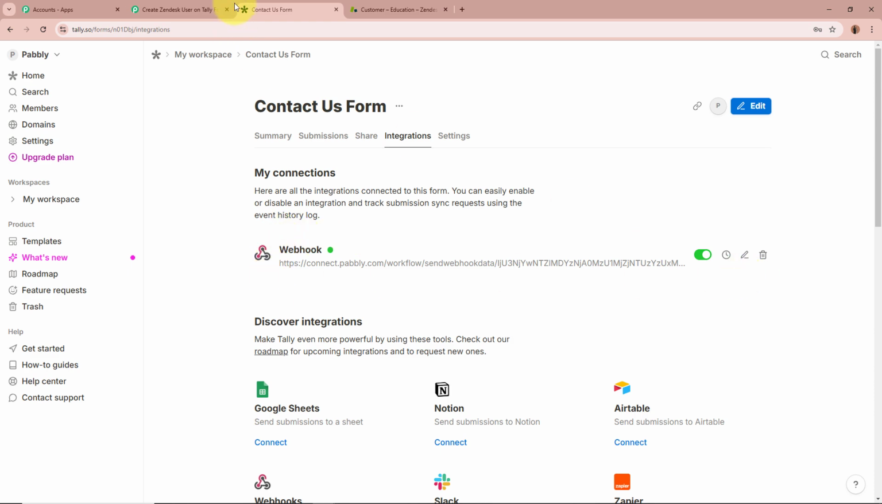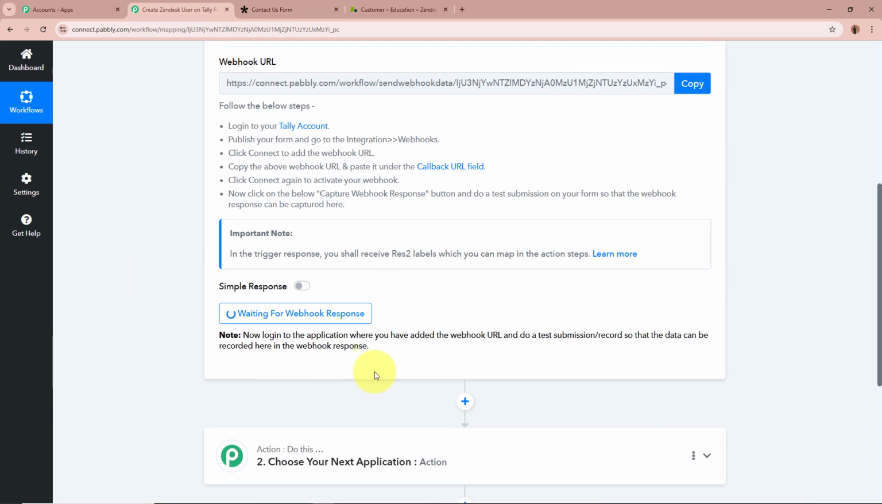As now this URL is added, I'm going to go back to my workflow and scroll down. Over here it is saying waiting for webhook response. Over here in the response, I want the simple response. I'm going to toggle the button of this simple response right here.